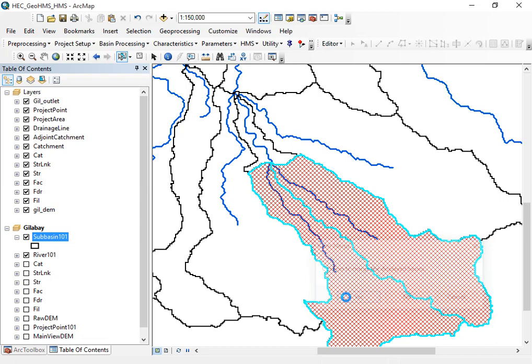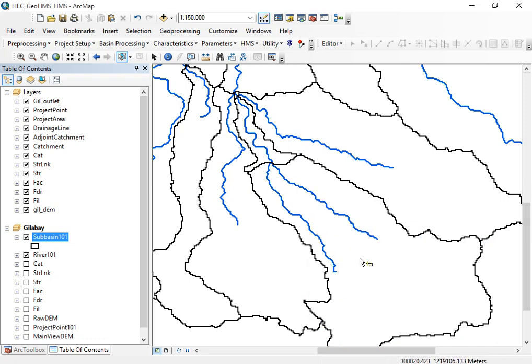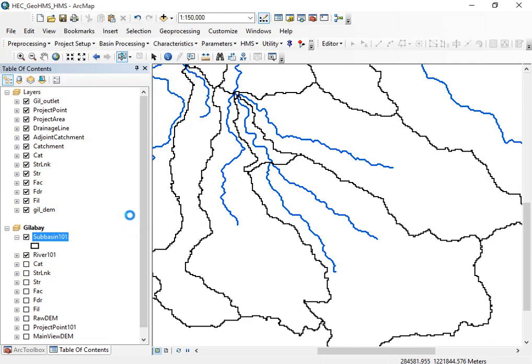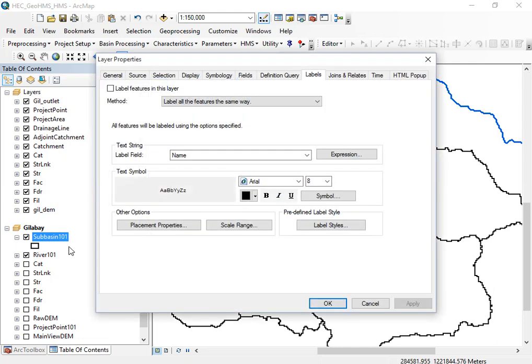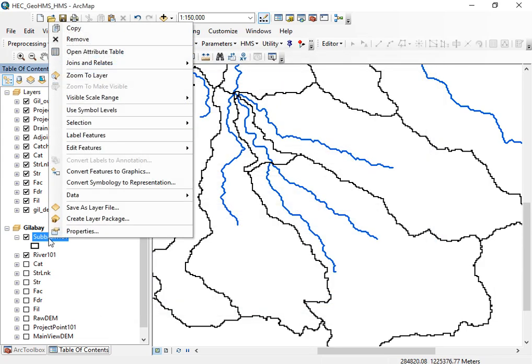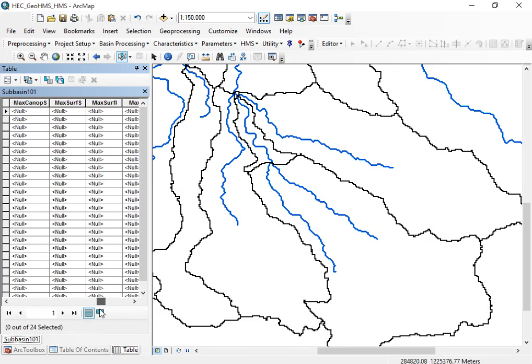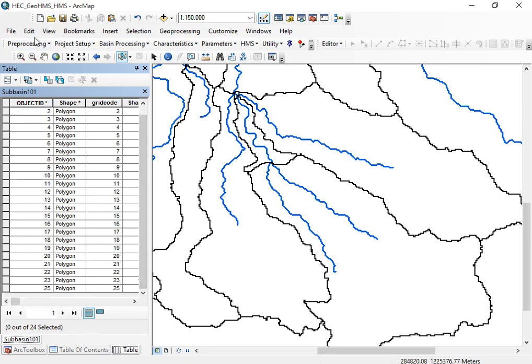If I say yes, now the two subbasins are merged and they are now one subbasin, one basin. If you open this one now, the number of subbasins is reduced from 25 to 24. As we have seen before, open the attribute table, and you see the number of watersheds is now reduced. Let me save it.